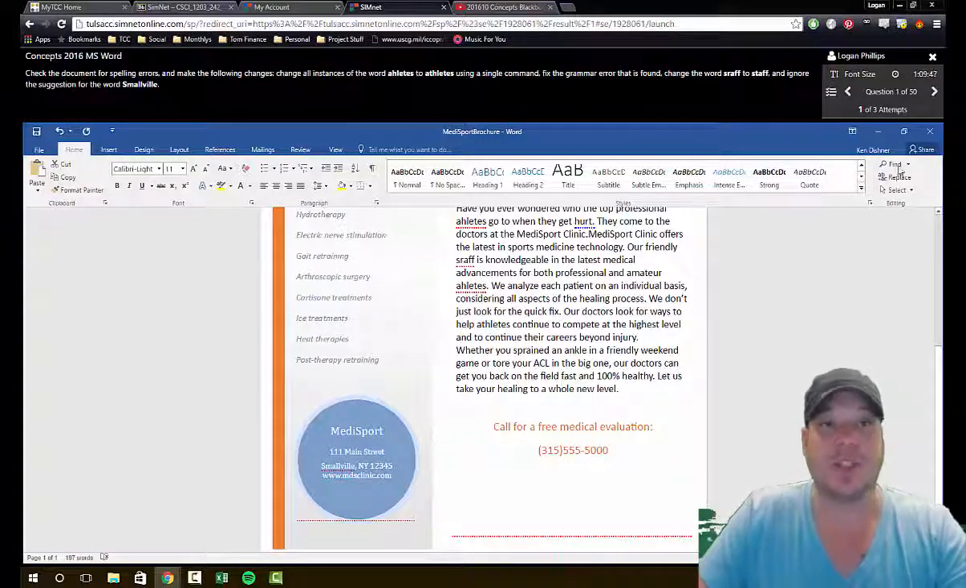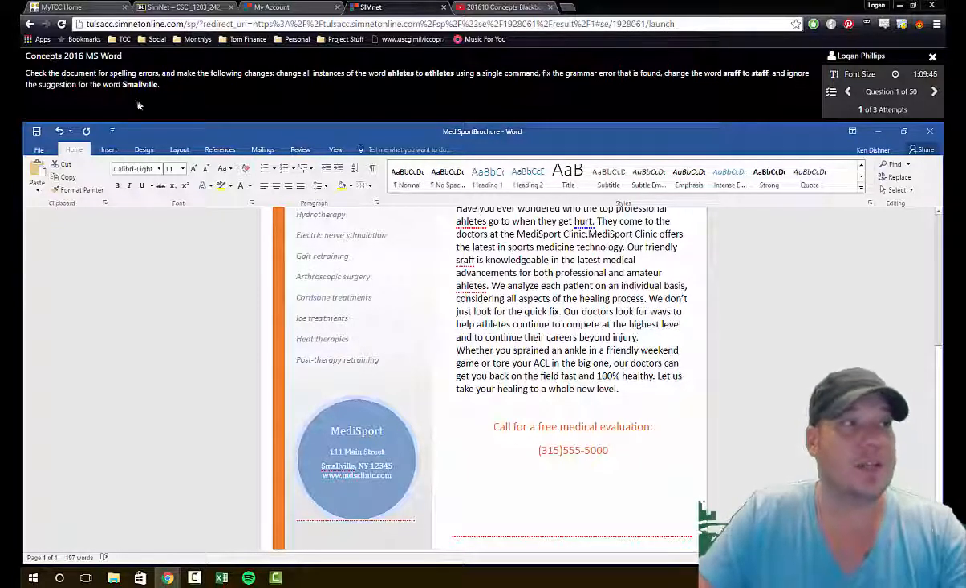So I'm going to do one question. This is question 1 of 50. We're going to check the document for spelling errors and make the following changes. We're going to change all instances of the word athletes, misspelled, to athletes using a single command. We're going to fix the grammar error that is found, and we're going to change the word SRAF to staff and ignore the suggestion for Smallville.